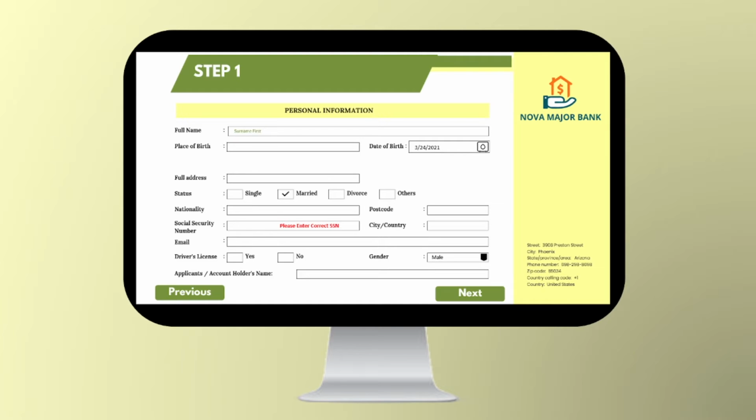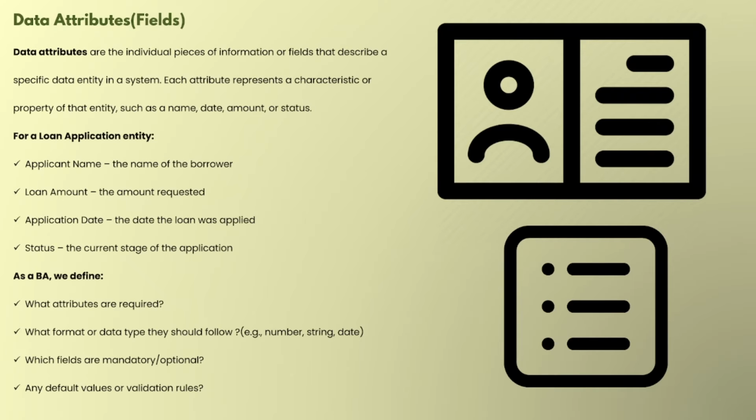Now let's break it down and look at each part one by one. Very first is data attributes. Data attributes are the individual pieces of information or fields that describe a specific data entity in a system. Each attribute represents a characteristic or a property of that entity, such as name, date, amount, or status. Means a data element and data attribute combined, they call a data attribute.